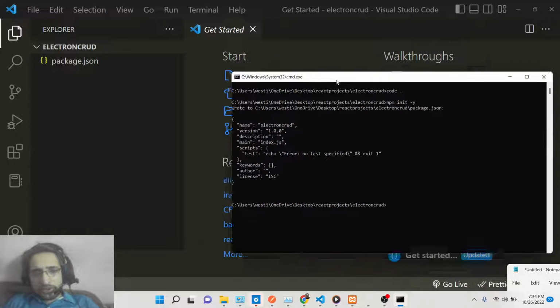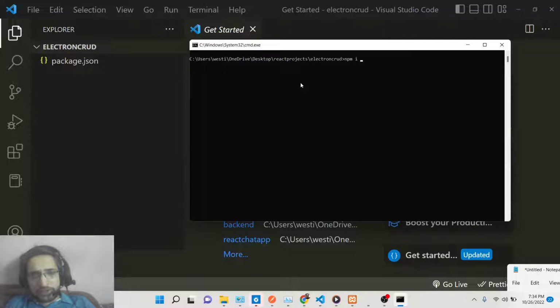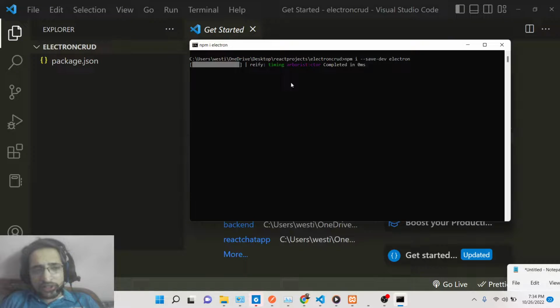Now we need to install the dependencies guys. First of all we need to install the dev dependency of Electron. Electron is the dependency, the framework, which we will be using.